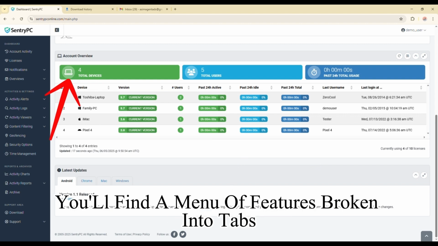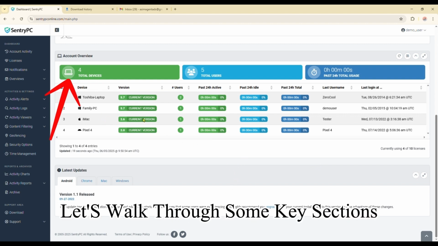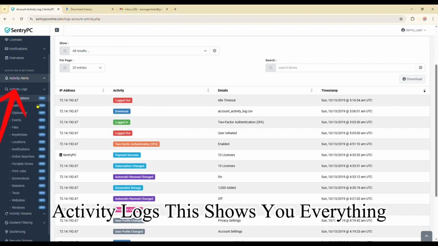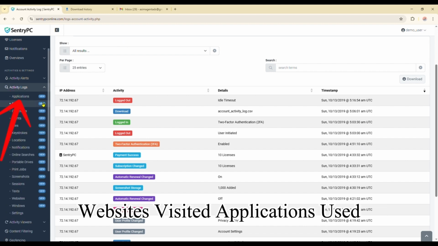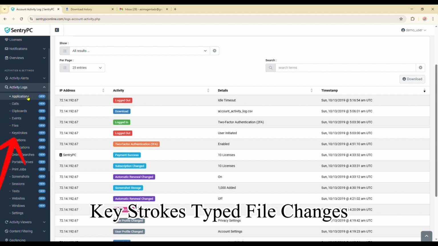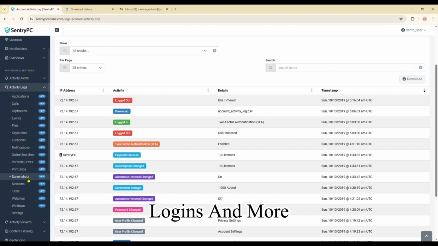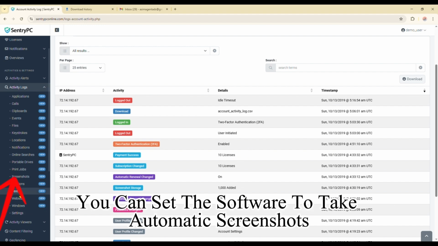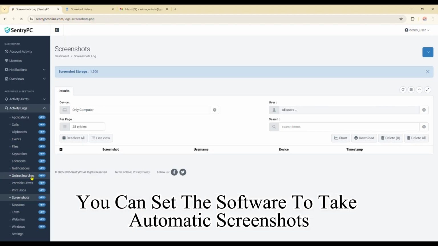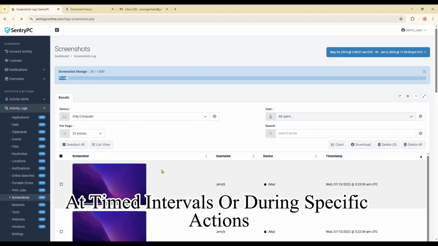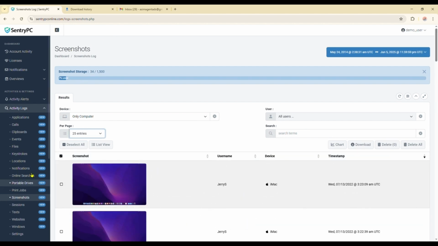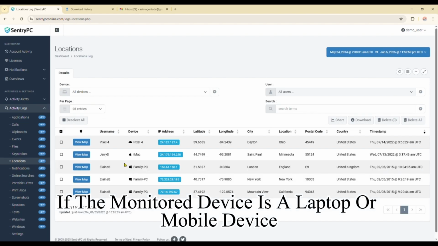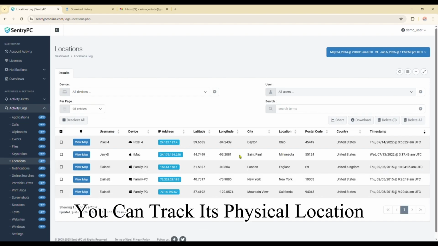From here, you'll find a menu of features broken into tabs. Let's walk through some key sections. Activity logs. This shows you everything. Websites visited, applications used, keystrokes typed, file changes, logins, and more. It's time-stamped and organized for easy browsing. Screenshots. You can set the software to take automatic screenshots at timed intervals or during specific actions like opening a forbidden app. Location tracking. If the monitored device is a laptop or mobile device, you can track its physical location.